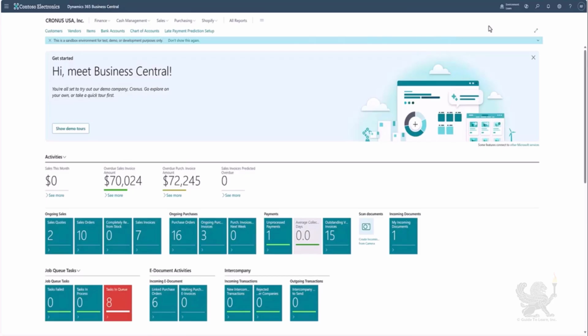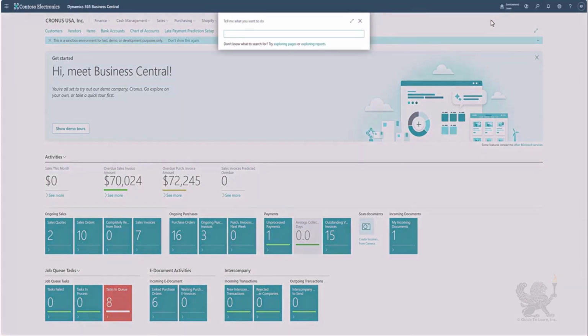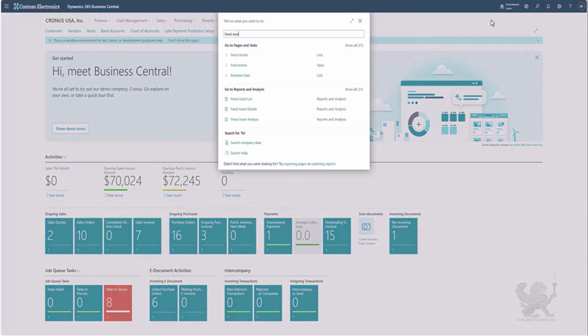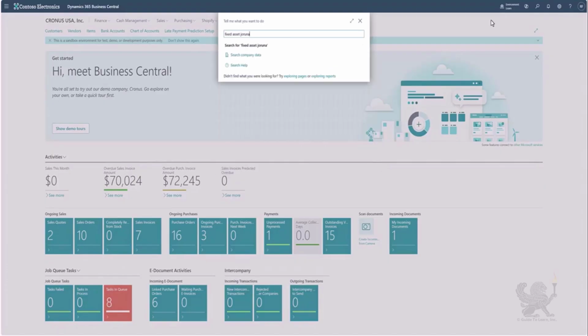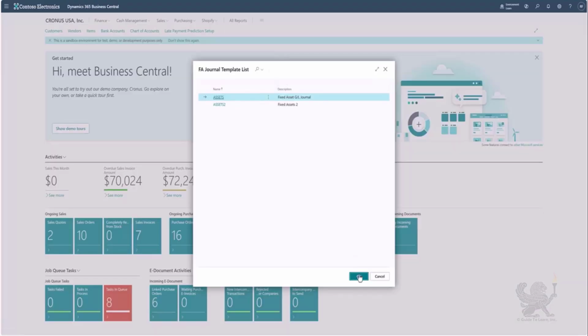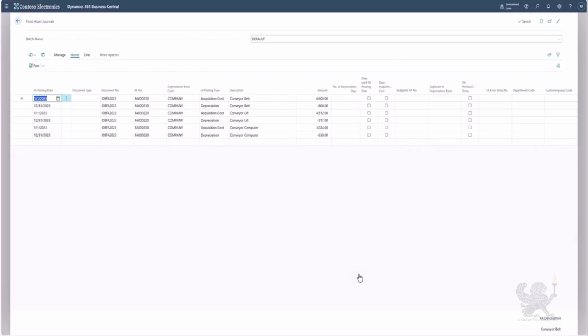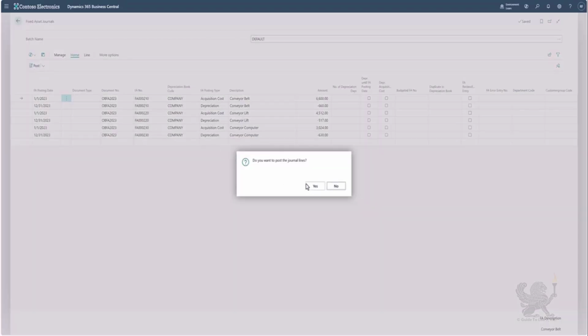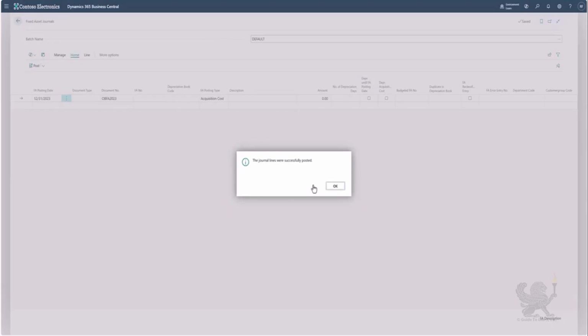And now I will go to Tell Me and search for fixed asset journals. And if I open my fixed asset journal, I will see my data from Excel and the configuration package here inside the journal. And now what I can do, I can click post, and all my lines are successfully posted.